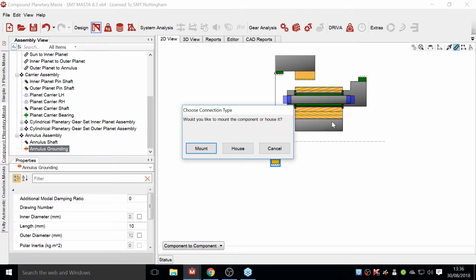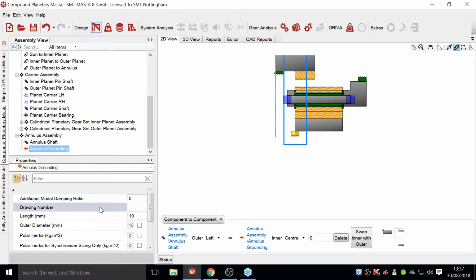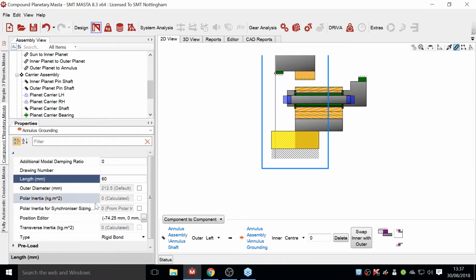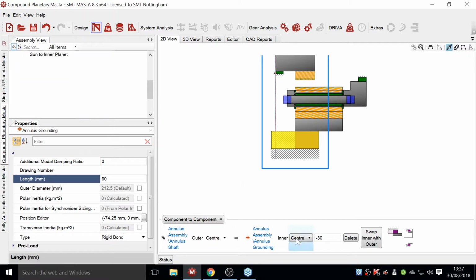Because the shaft has a bore and an outer diameter, it's asking whether we want to mount or house the rigid bond. We're going to mount it on the outside of the annulus shaft. I'm going to set the length so it's grounded across the entire gear face width to be 60 mm, in the properties tree at the bottom. And then again, I'm going to position this so that the centers align.